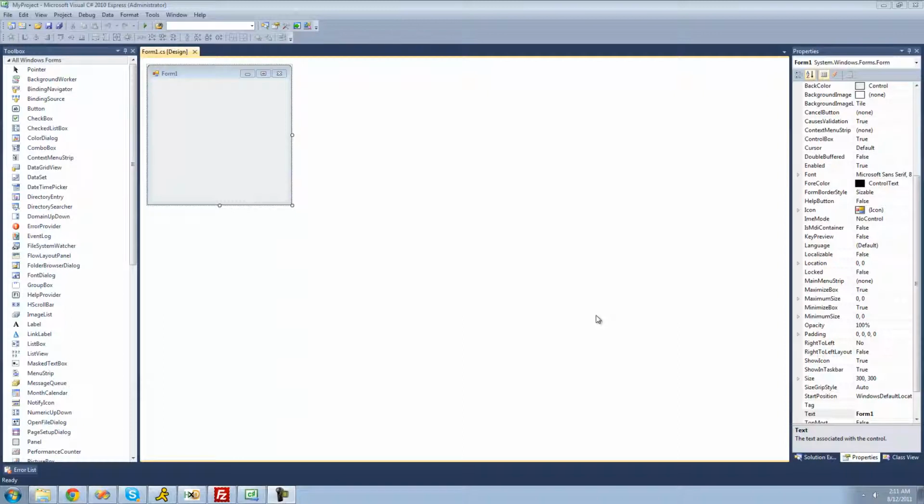And in this tutorial, we're going to be looking at editing our project's properties. And by doing so, we can do things like change the icon, the version, the description, add a company name, and stuff like that.